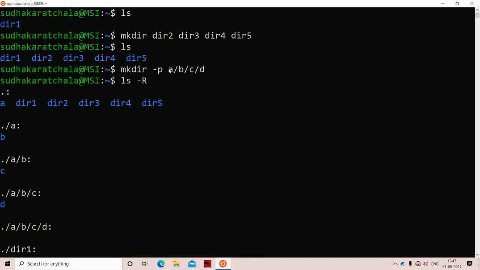Here A is the grandparent, B is the parent, C is the child, and D is C's child. Okay, so what is the home directory? A is the home directory, A is the parent directory, so B is the child which is present in A, C is the child which is present in B, and D is the child which is present in C.